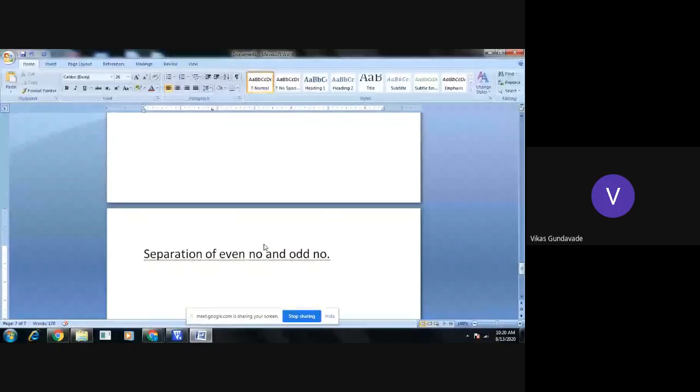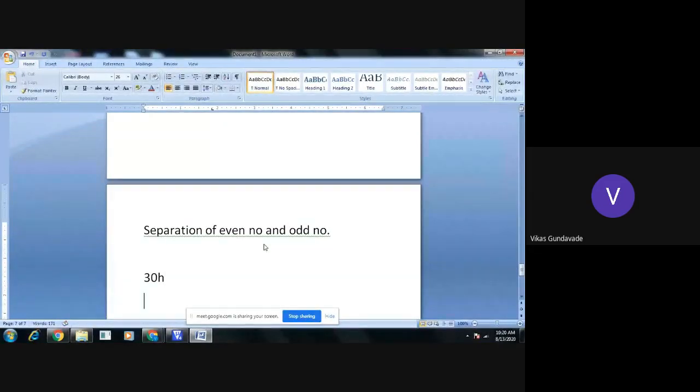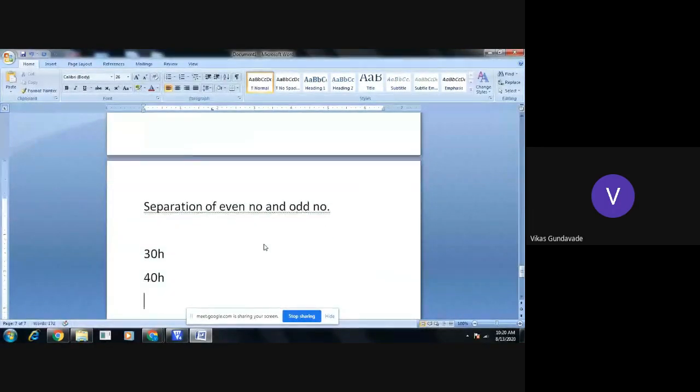If the number is even or odd, by checking the LSB bit, we will shift or transfer the contents into the memory location. So if the contents are available at 30H, we need to take two more memory locations, 40H and 50H.